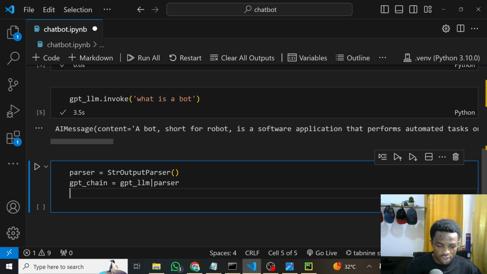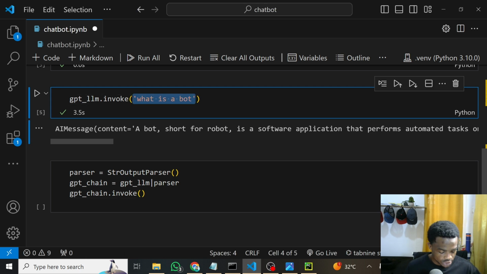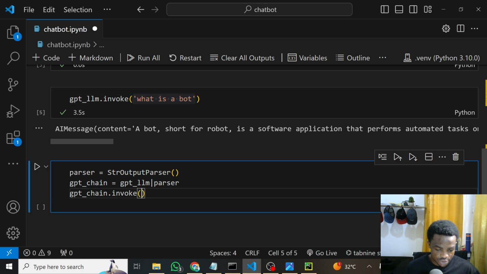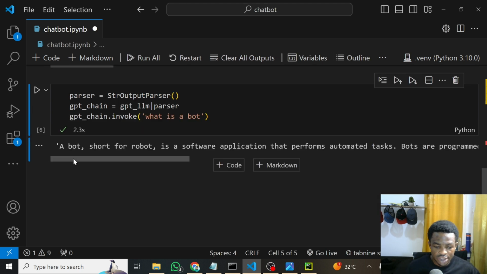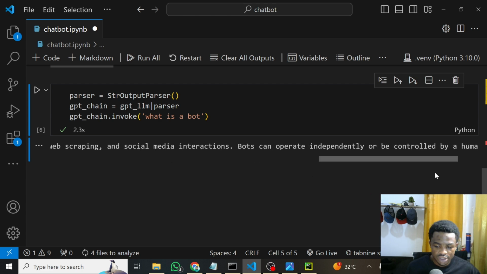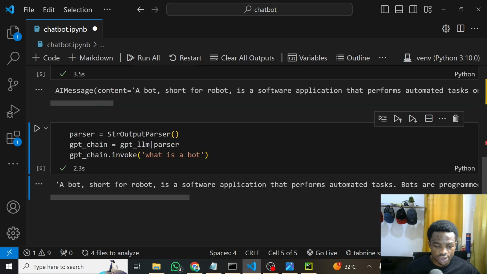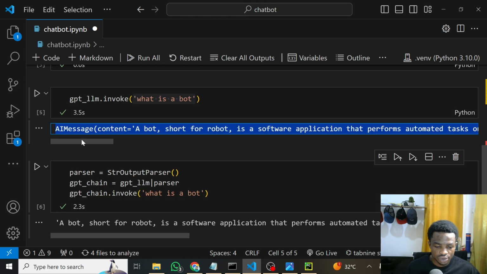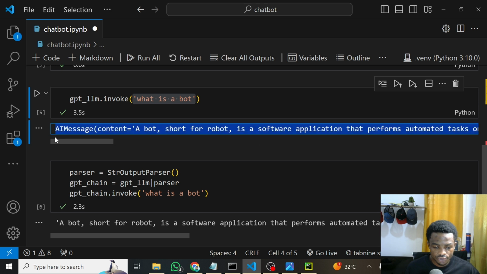So now we can invoke this once again to see the response. For that, I can just do GPT chain dot invoke, and I'll ask it the same question: what is a bot? And I expect to get only the content and not the AI message. So let's try the same thing out. And you can see right here, we got the answer. A bot, short for robot, is a software. So this gives you only the answer and not the AI message as we have gotten previously from here.